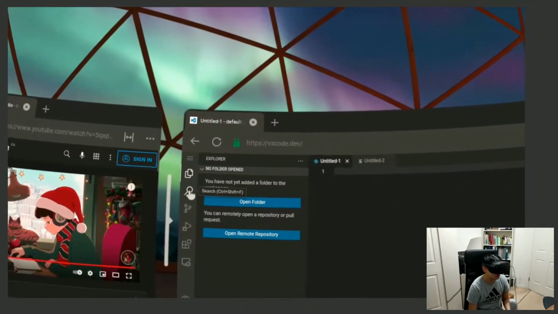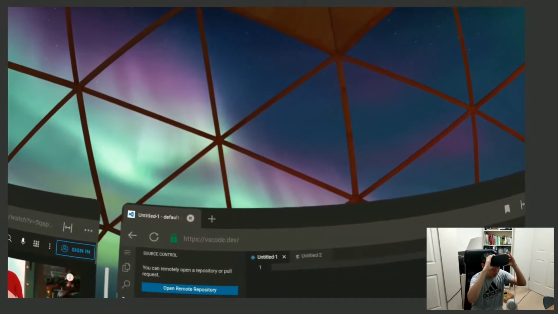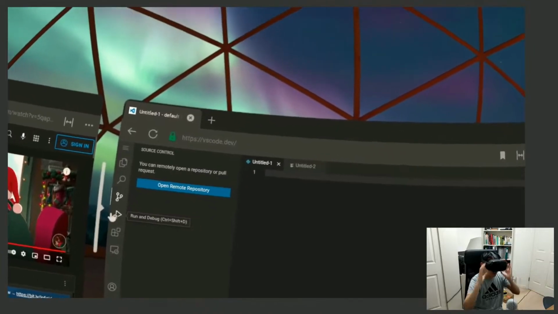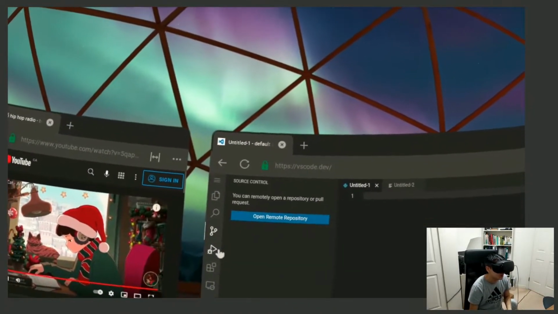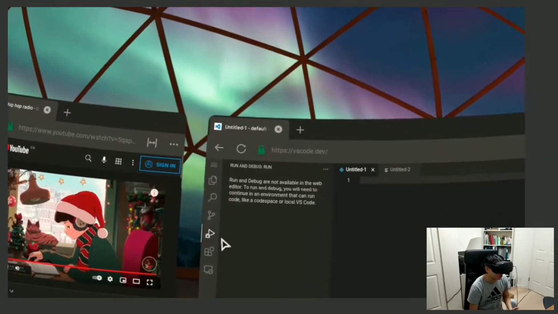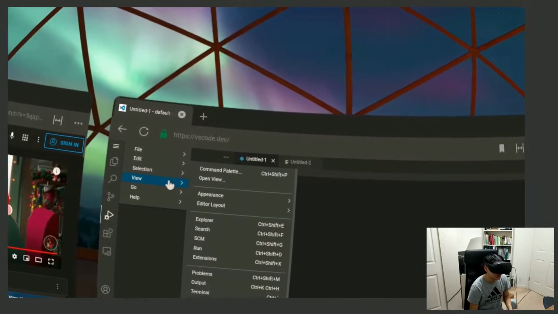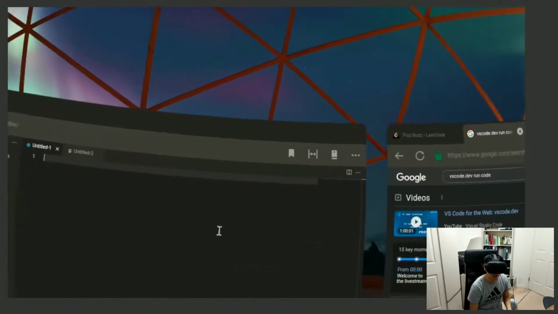If I go explore or search or source control, sorry, I'm just checking my feed here. Run and debug, you can't really run things, but you have a very similar interface to your desktop version.